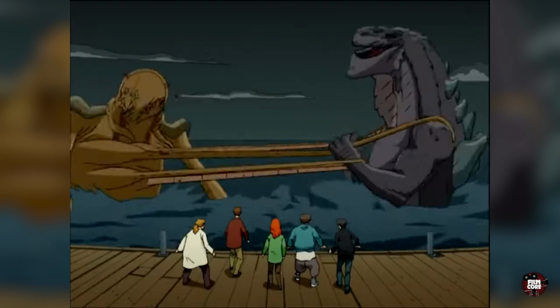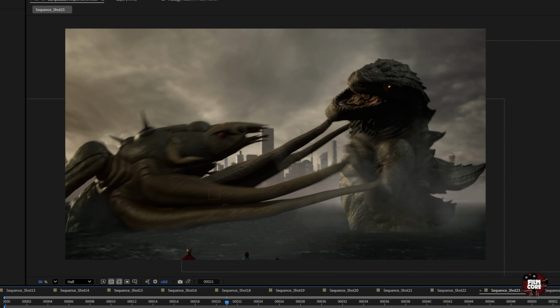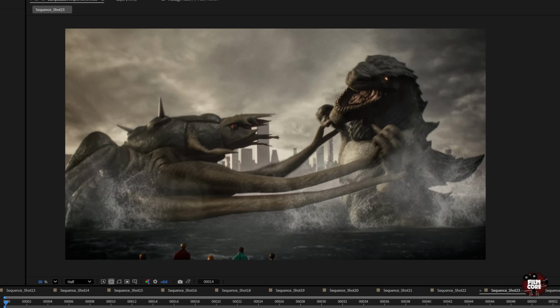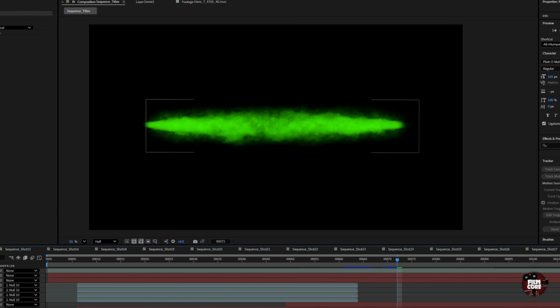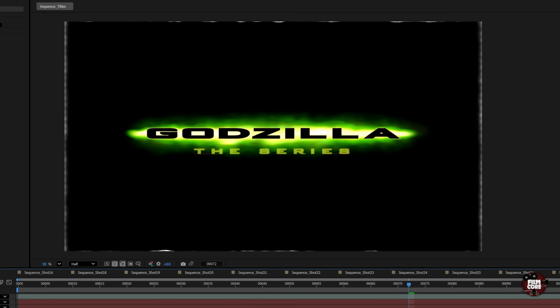The second hardest part was anything involving water, because water simulations scare me. So I tracked in a bunch of water elements and did my best to fake the interaction. One day I will confront my fear, but today was not that day. For the titles, I downloaded a font and remade the logo using a bunch of these theme elements just layered on top of each other.